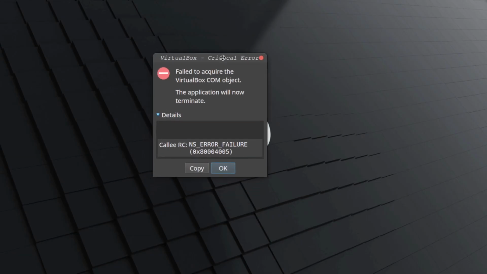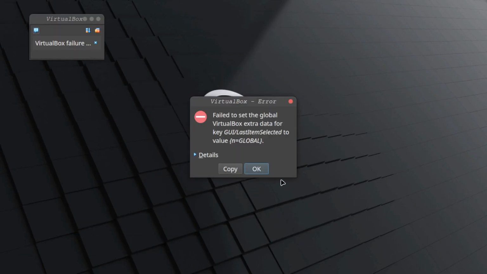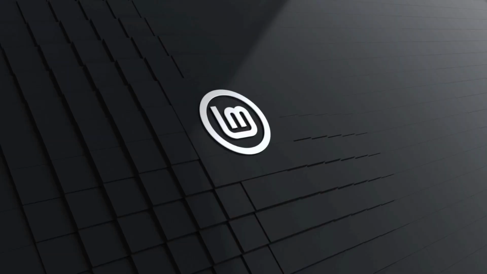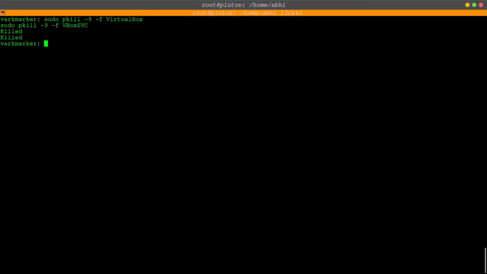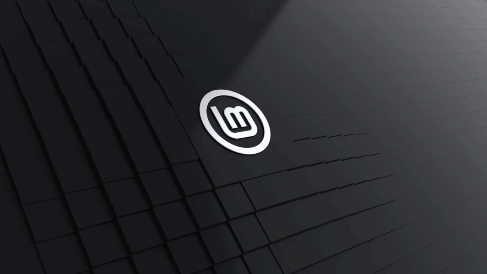Open the Virtualbox. If you get this error while opening Virtualbox, press the OK button and open the terminal. Enter the commands shown on the screen. Also, the commands are in the description. You can copy and paste them into the terminal. Close the terminal. Open the Virtualbox.